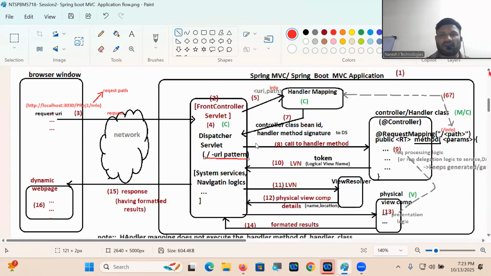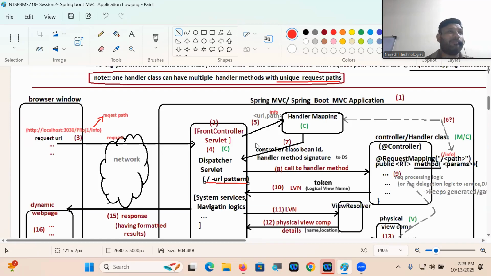Let's have a look at this. Number one, programmer deploys what, guys? Programmer deploys the Spring Boot MVC application in a web server. Any confusion on that?